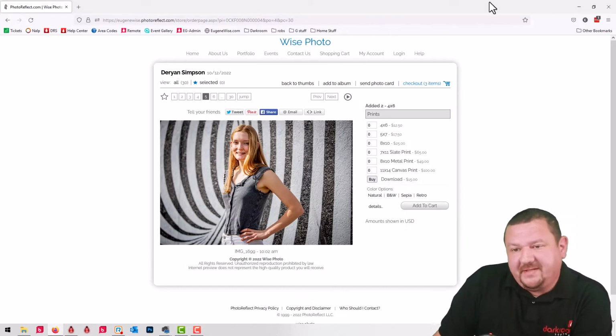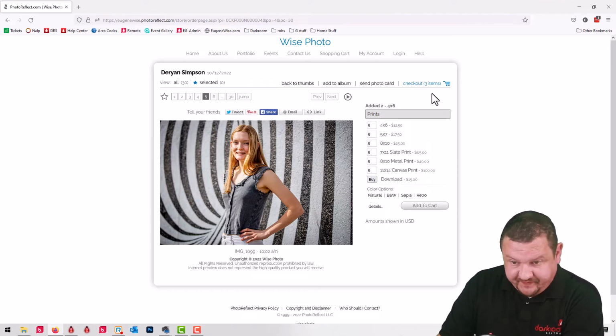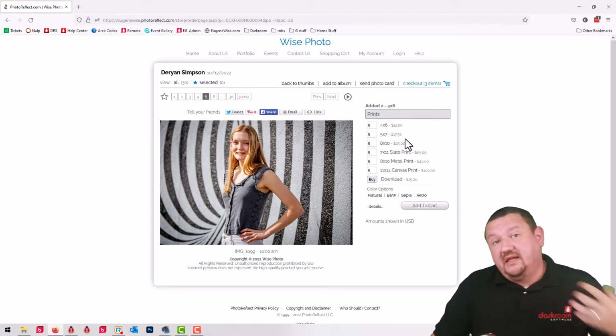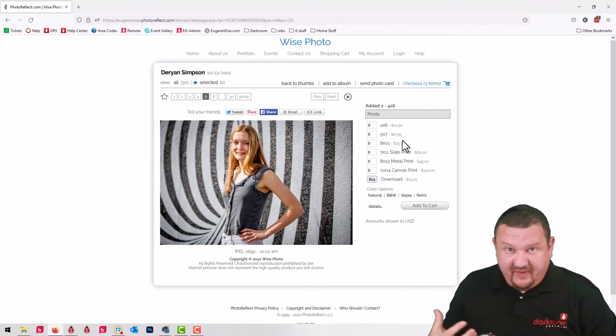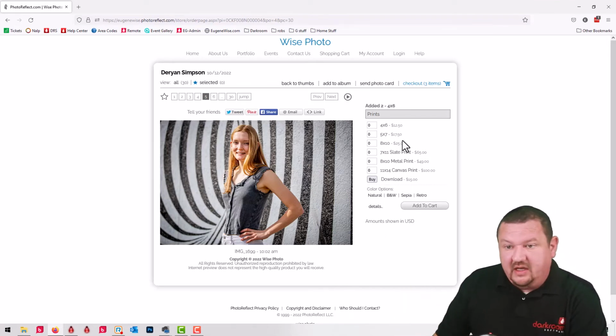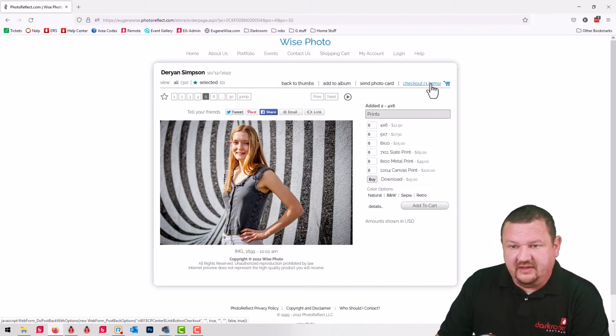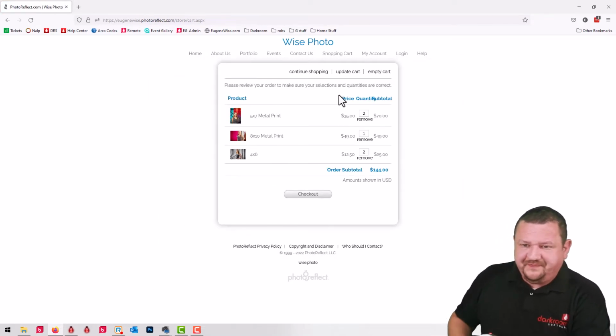So right now I have those products set to print locally. If I want my lab to completely fulfill everything, I can set it to a lab 4x6, and then they would handle the printing and send it out. I'm going to go ahead and click on checkout and place my order.